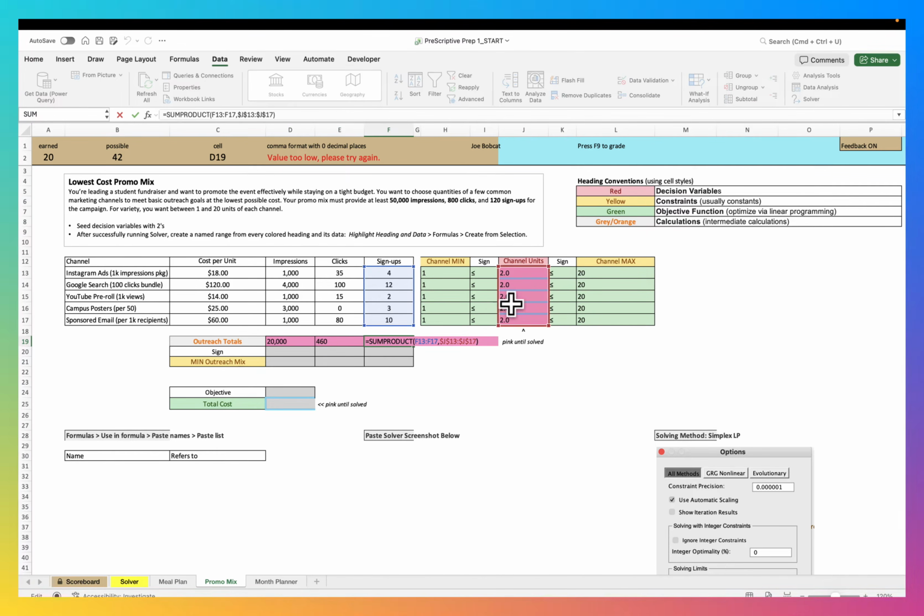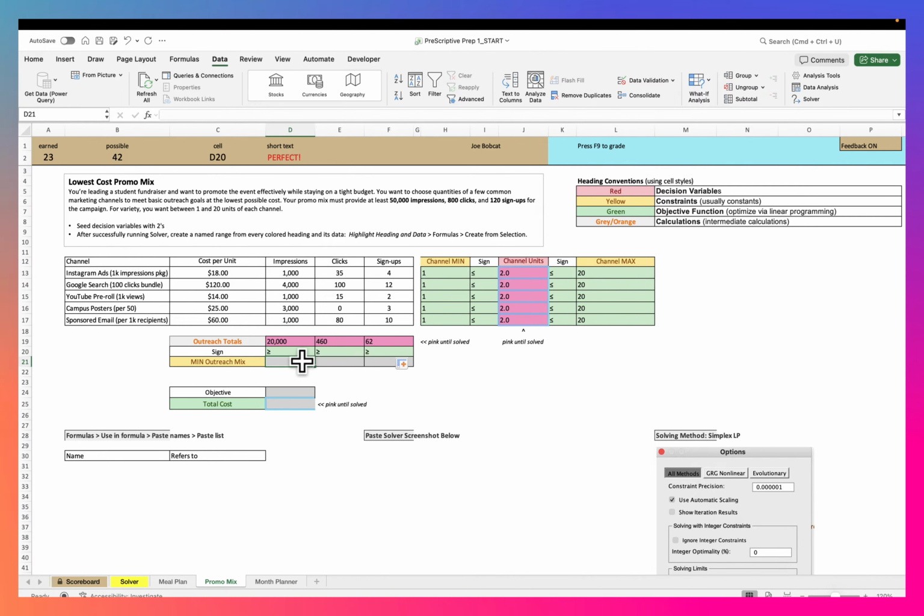Double check that we got it right by looking at the last one. It looks good. And then this sign is, whoops, wrong way. It's greater than or equal to. And then the mix here, the minimum that we want for each channel is 50,000 impressions, 800 clicks, and 120 signups. And our objective is to minimize cost.